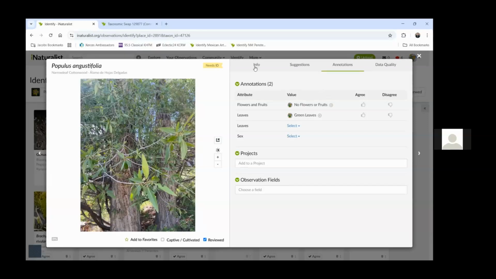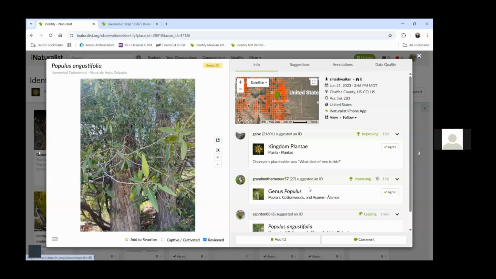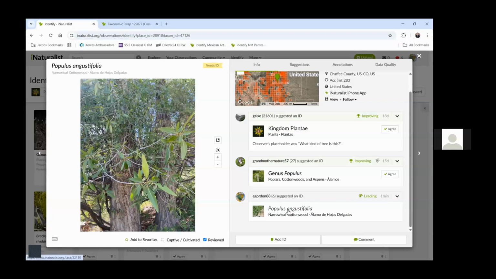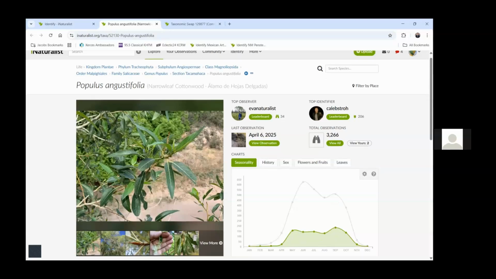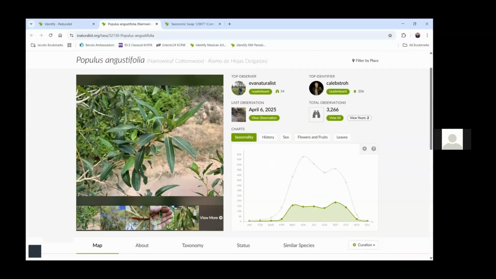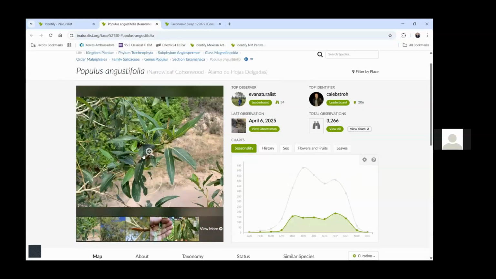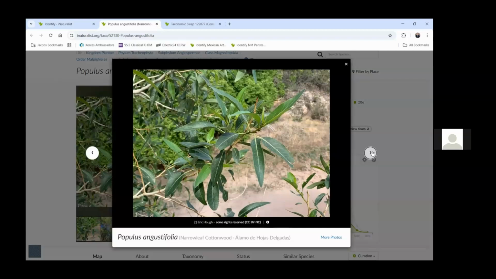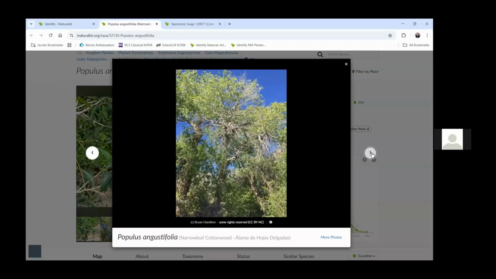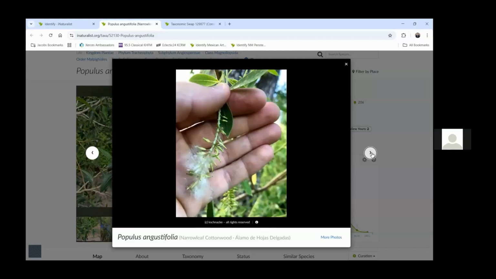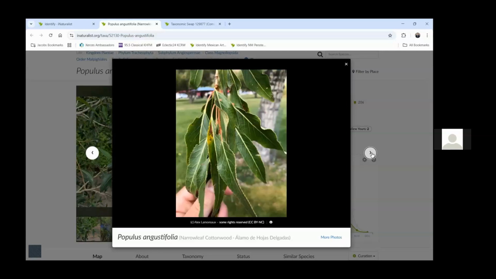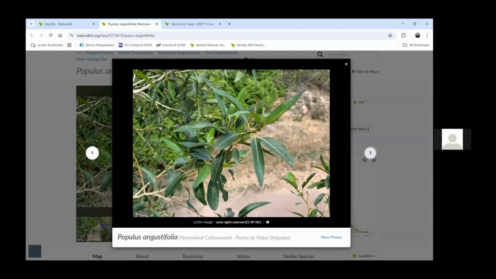So now, if we go to the species page, which you can get to by clicking on the name here, you should be able to see the species page now. So this is the view that you can see on iNaturalist. So it has some photos, and we can look through the main photos of what people have uploaded. So there's a bud, and there's a flower. I think that's a male catkin. And then we have some leaves, and some more leaves, and some more leaves.